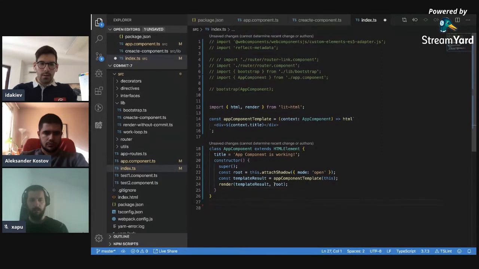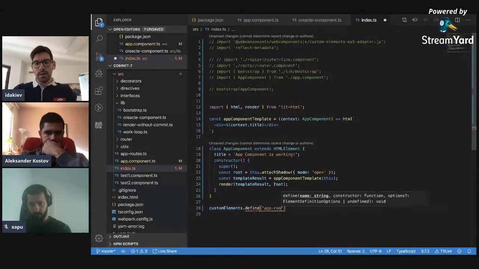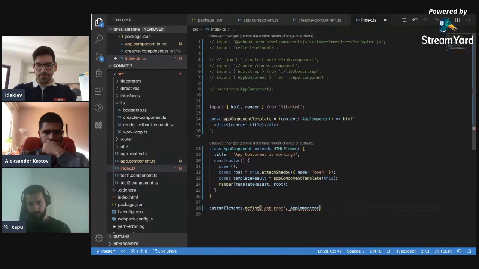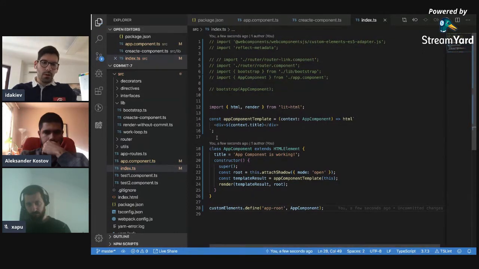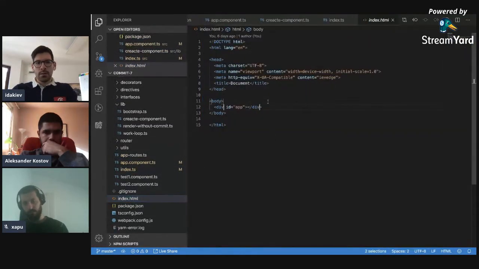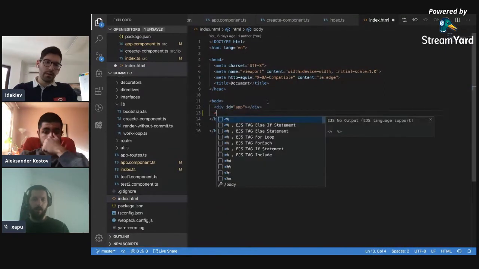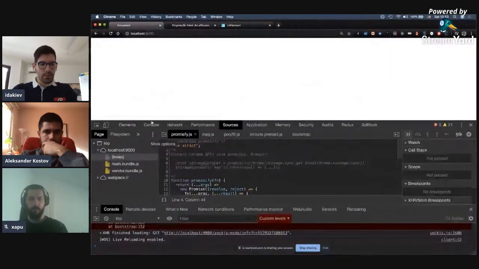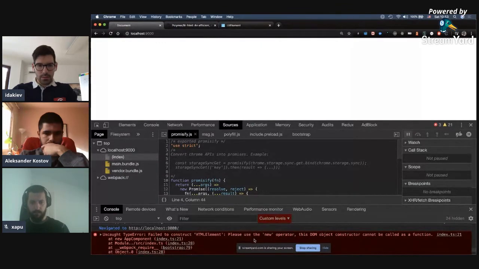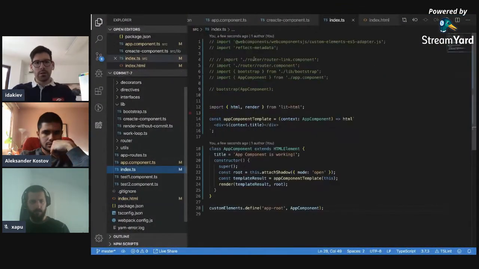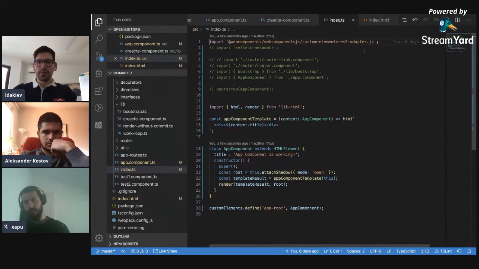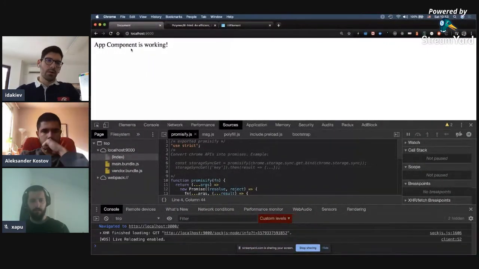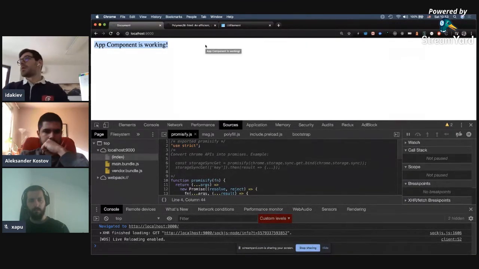And here, what we need to do is say custom elements.define and say app root maybe, and then say app component. And what we have to do also is go inside the HTML and comment out this thing, or maybe we can leave it, it doesn't matter, and say app root. And hopefully we're going to see our components. No, something is, please use the new operator. This is because we're transpiling it to ECMAScript 5, so we need the adapter so it can work. Okay, so app component is working, perfect.